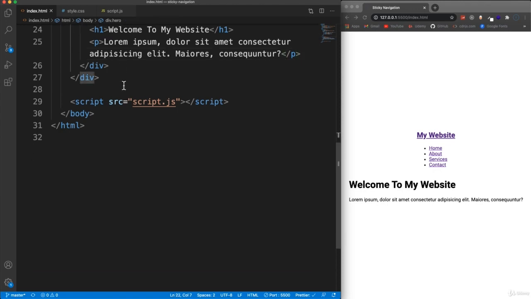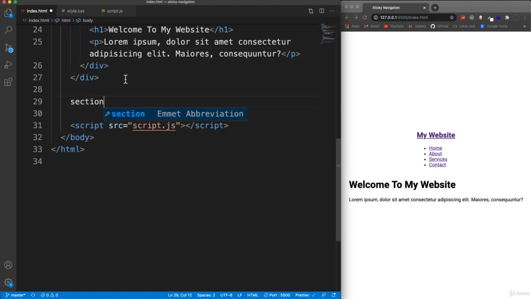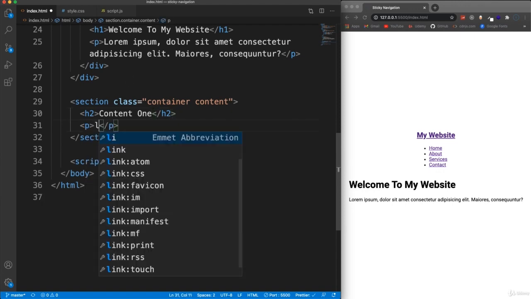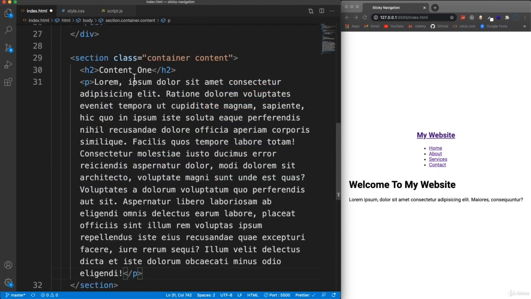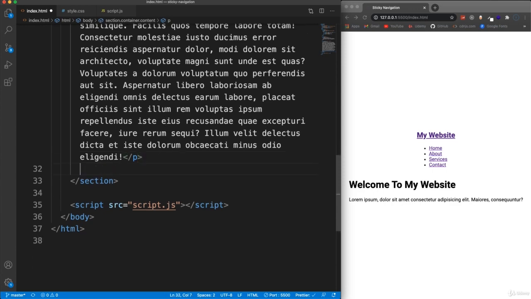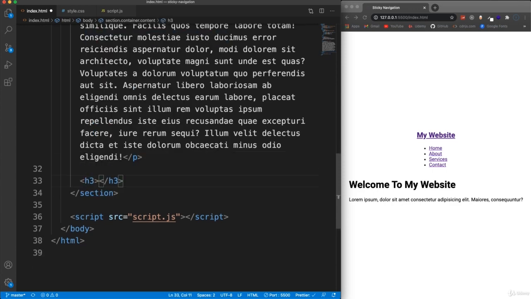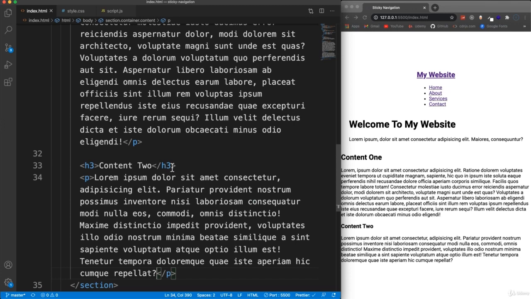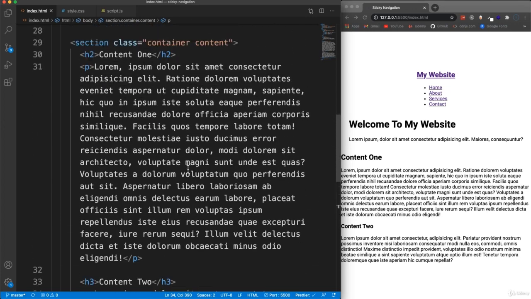Alright, now under the hero we'll have a section, and this section is going to also use the container class and also give it a class of content. And we'll do an H2 here and say content 1, paragraph, we'll do lorem 100, and then under that paragraph we'll do, let's say an H3, we'll say content 2. Obviously this would be whatever you want on your site, so we just need something. So a couple paragraphs and headings, good.